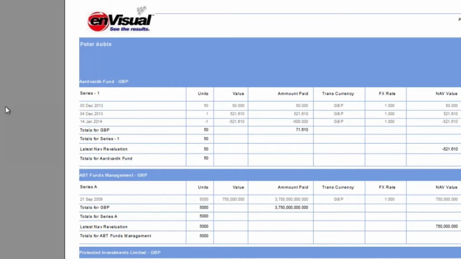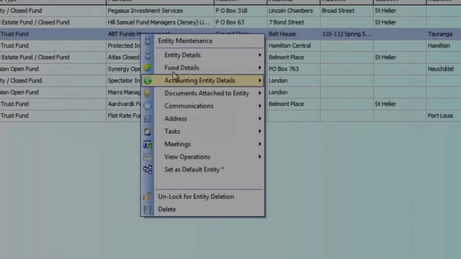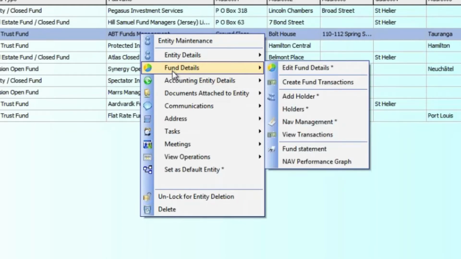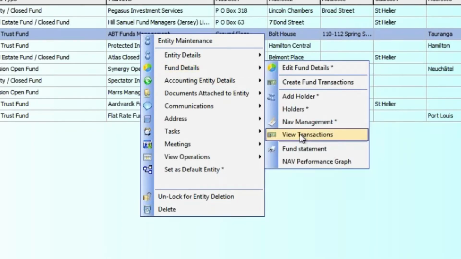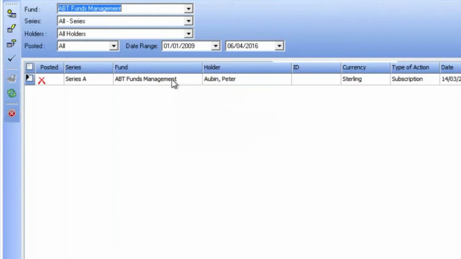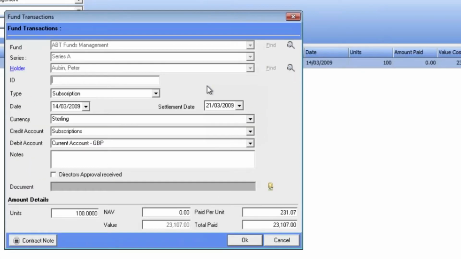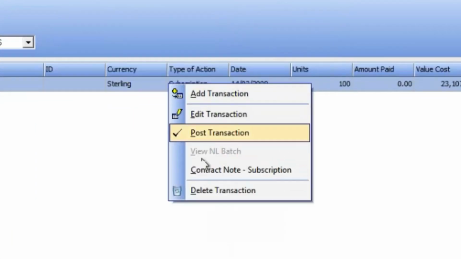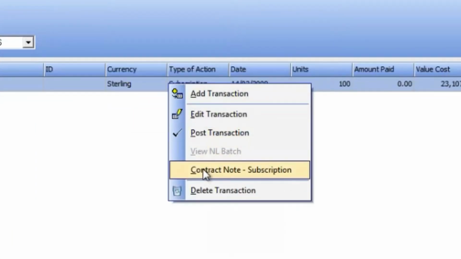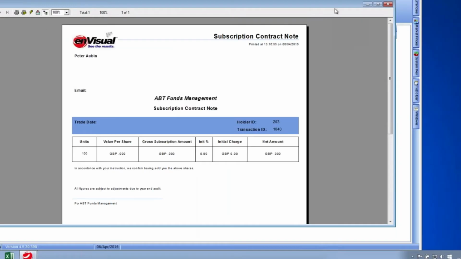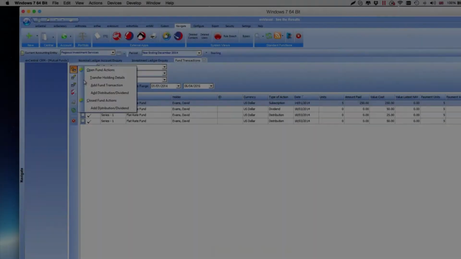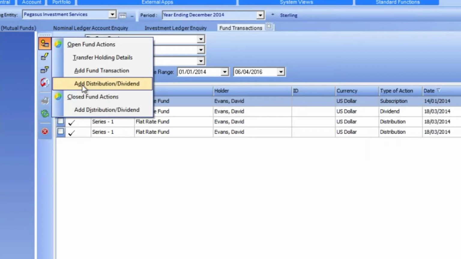Fund transactions are easily accessed from within enNAV. Simply select the fund, and from the fund menu select a series, choose a transaction, and then drill down from the actual transaction itself. Transactions themselves also support the production of contract notes. Again, we select a particular transaction and we run a contract note routine. Very straightforward, very simple. And as with all forms that are generated by enVisual, the contract note is completely customizable. There's some of the other forms of transactions supported, including distributions, dividends, and transfers.